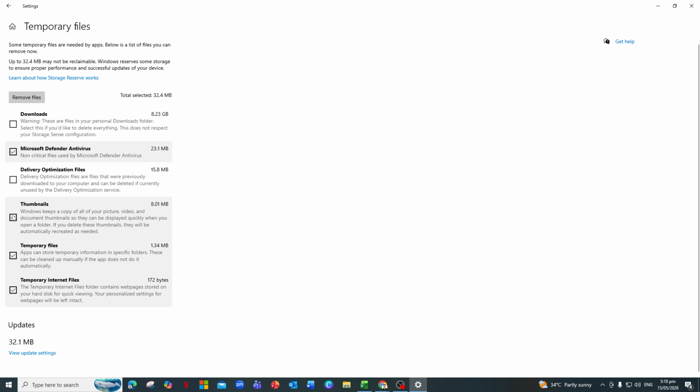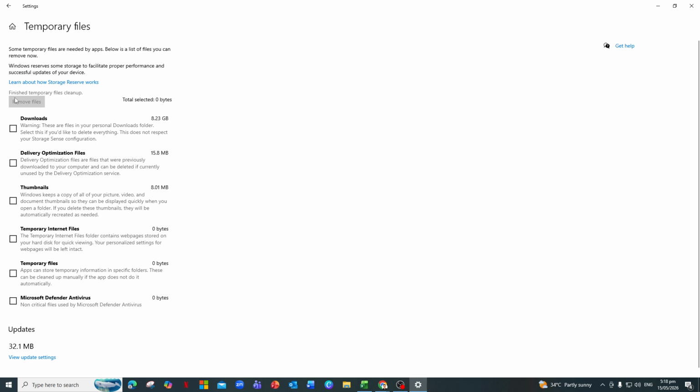Once you're comfortable with your choices, tick the checkboxes next to the categories you want to clean up. When you're done selecting, click the Remove Files button. Windows will start deleting those temporary files. This can take anywhere from a few seconds to several minutes, depending on how much junk has built up. So just let it finish.